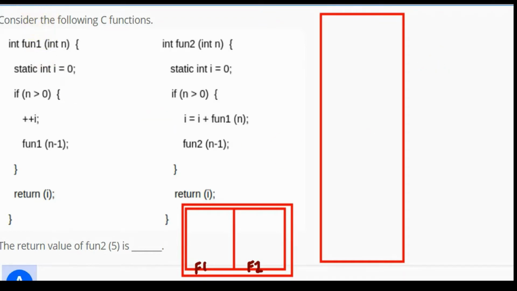This is the question that was asked in GATE 2020, and we have been given these two functions. We are asked what will be the return value from function f2 if we give the argument of 5. So let's see what the output will be. We are asked what will be returned by f2(5).